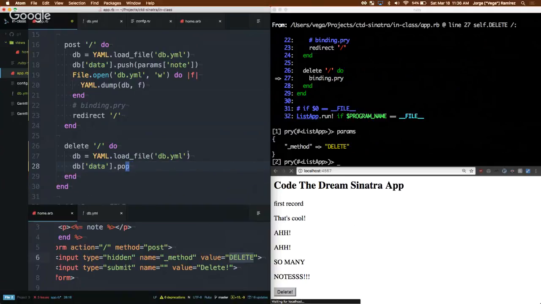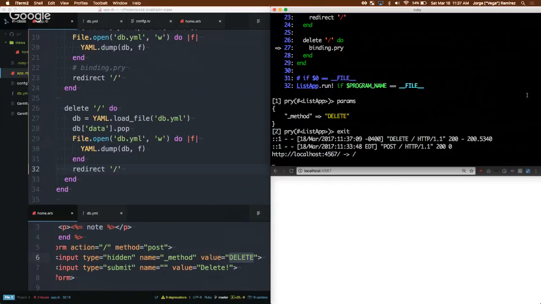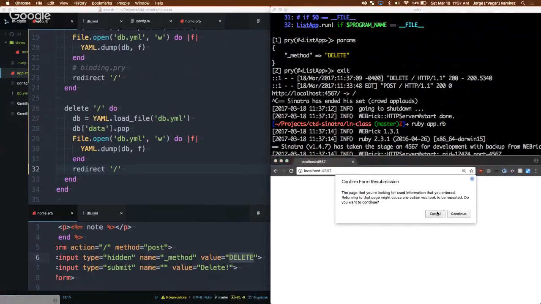And then, oh, that's not what I wanted. Okay. And am I missing anything? I have reading the database. I have taken the data out. I have saved in the database. Where? Back home? Okay.